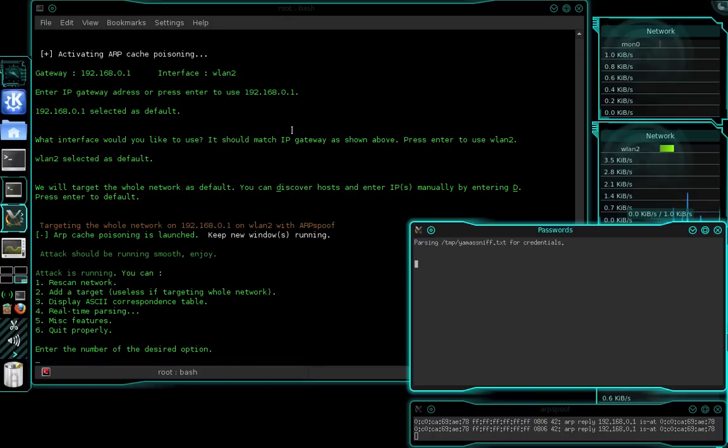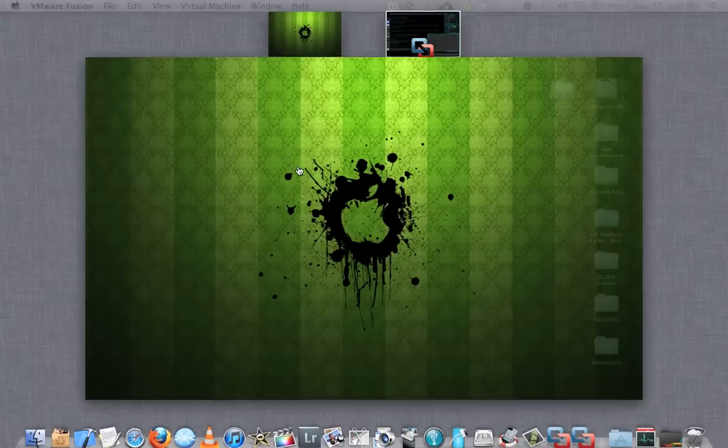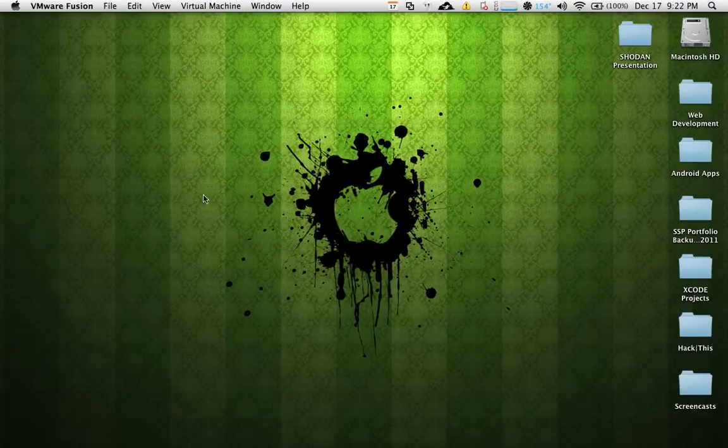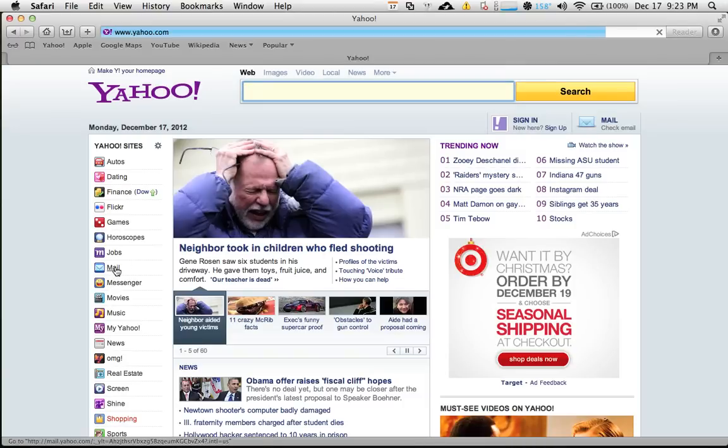When our victim goes to, for example, Facebook or Yahoo Mail, and they enter a username and password, it's going to appear in plain text right there in that window. So I'm going to refer over to my victim machine now, and I'm going to open Safari. I'm going to be using Yahoo Mail as an example here. I'm going to navigate to Yahoo, then I'm going to navigate to Mail.